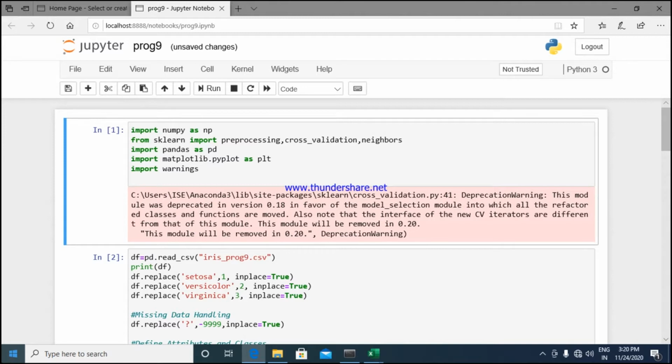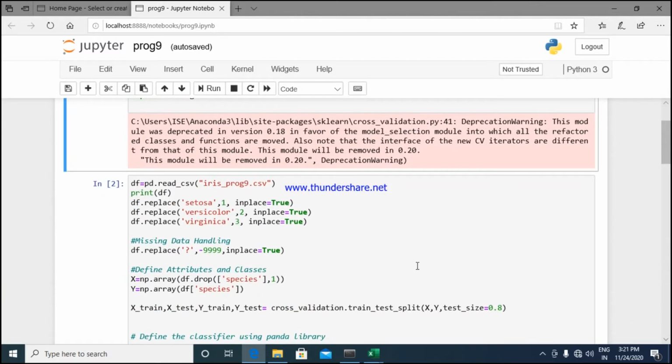We are classifying the flower into its species. For that I am using NumPy and preprocessing and cross validation, which is for the prediction and how accurate you are. The next one is neighbors, which is nothing but your values. After that I am using pandas, matplotlib, and warnings to show if there is any error in your program.